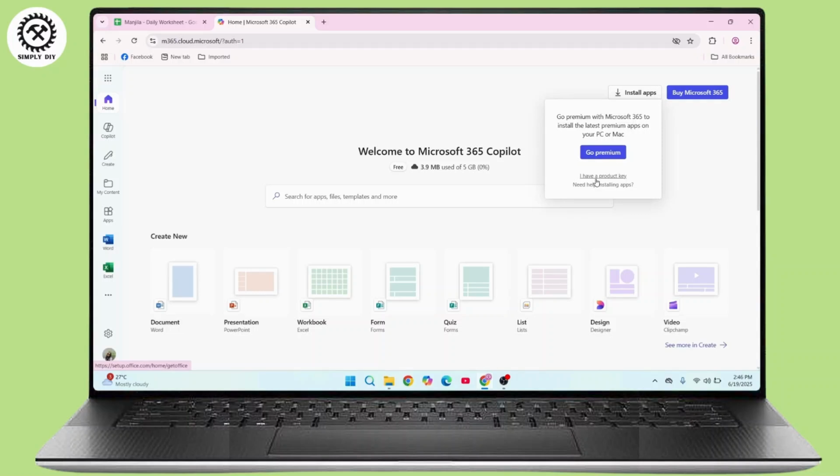Once you install this Microsoft 365, you need to activate it. And once the activation is complete, now you could install Microsoft Excel from the Microsoft 365 on your device. That's it, and that's all for today's video.